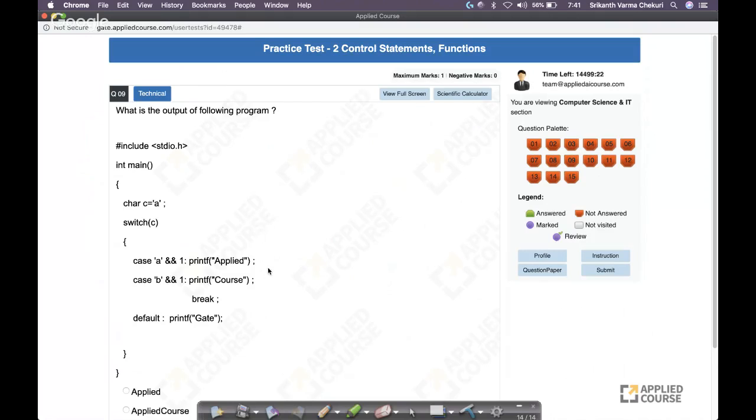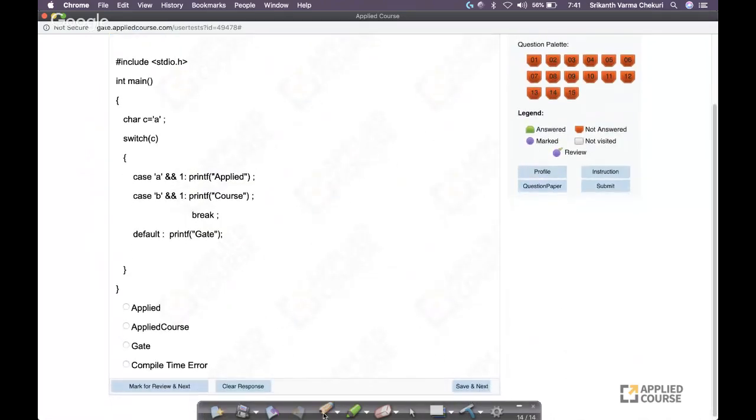Okay, so let's again scroll down a little. It asks, what is the output of this program? Let's go step by step. Actually, this is a very good program. This is a tricky one. It's confusing, but it's very fun actually. A very simple program.